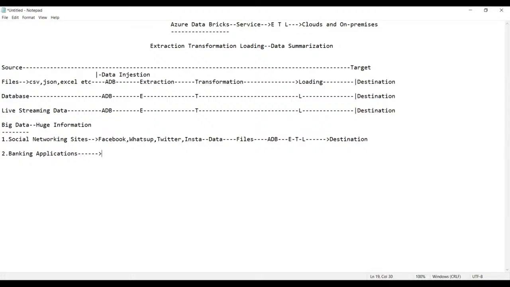Whenever you have a banking application, the data will be stored in the form of databases only, guys. From the databases, we pull in the data, again with the same process. Using the ADB, Azure Databricks, we perform the job of extraction, transformation, and loading. And finally, once we load it, ultimately it will be sent towards the destination.